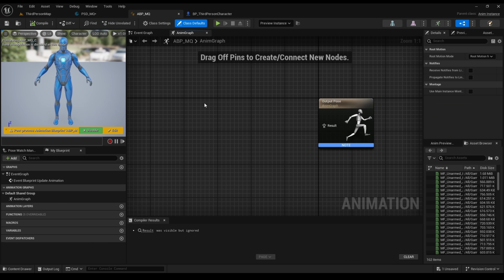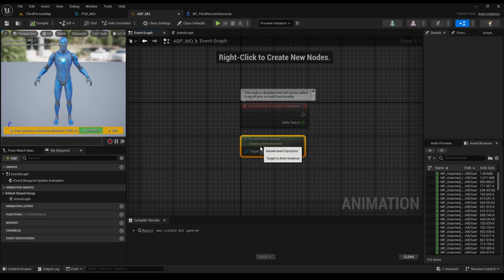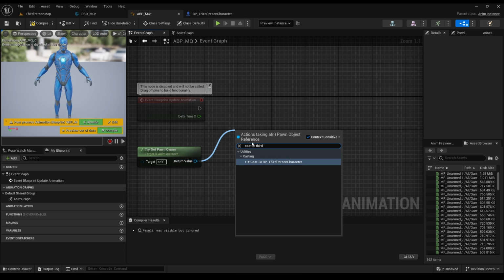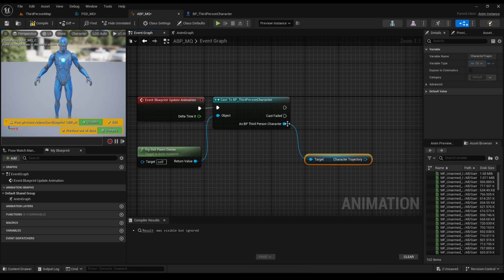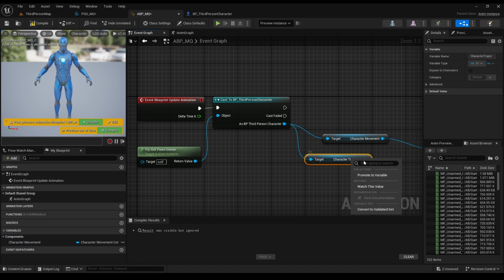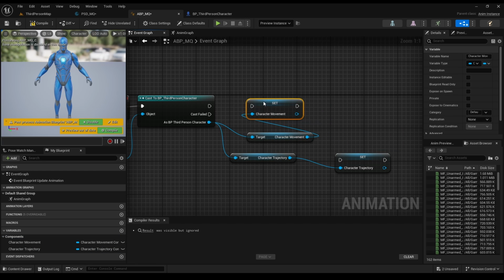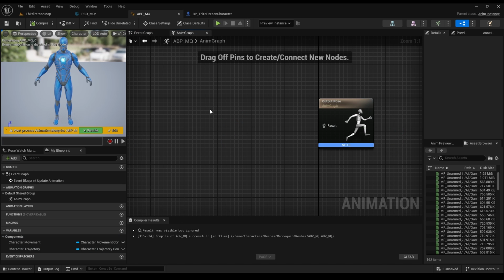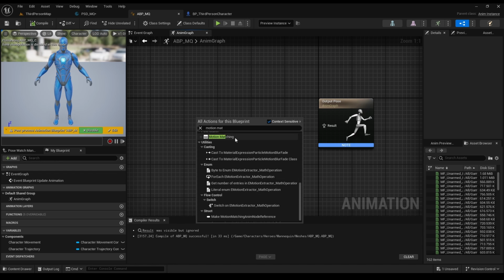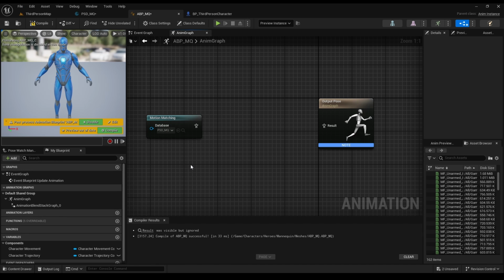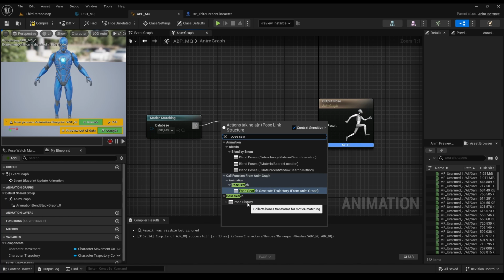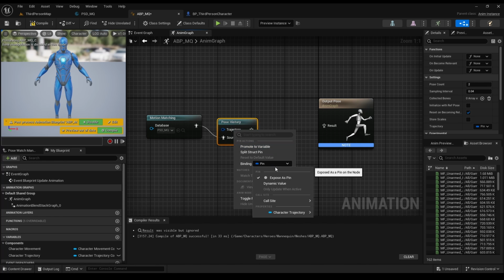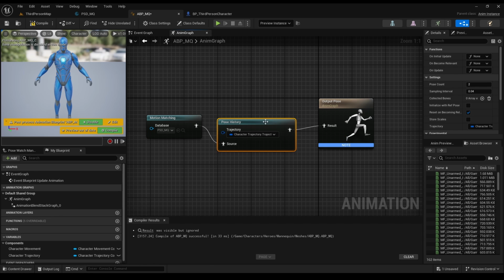Now let's hook things up. Go back to animation blueprint, to the event graph, drag its pawn owner and cast to our blueprint character. Get the movement component and character trajectory and promote them to variables, so the blueprint will have access to them. Go back to the graph and type motion matching. Select our database, get a pose history, bind it to our trajectory, and connect it to the output pose.